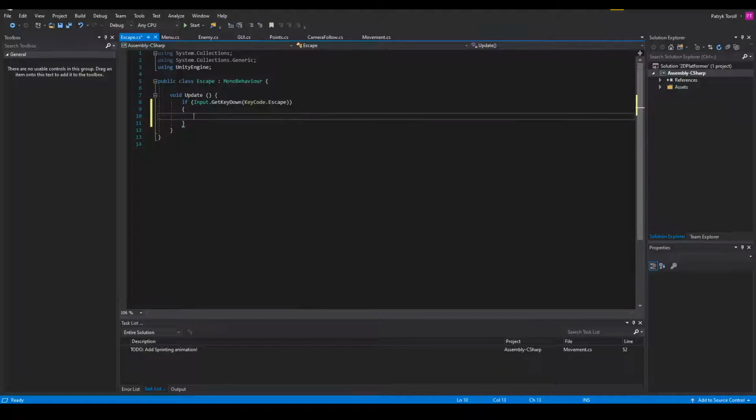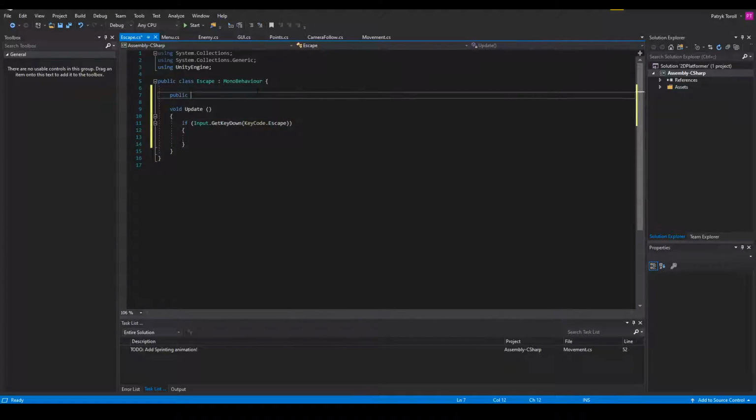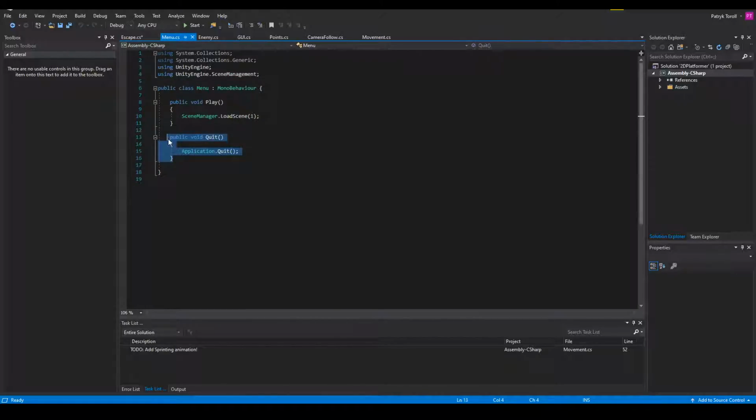So whenever the player hits escape, we want to bring the overlay in. So we have to also give this overlay over here. So public GameObject canvas. We can just name it canvas over here. And also, this escape over here, we need to write down the function for the quit button again. So it's basically the same thing we did in the menu, so we can just copy it.